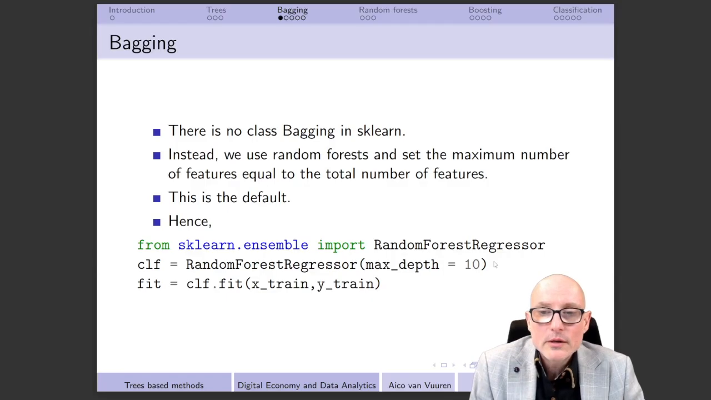Hi, this is now the second video of the tutorial Tree-Based Methods. This is a part of the lecture series Digital Economy and Data Analytics. My name is Eik van Vuren and I would like now to go on with respect to bagging. So far we have already been looking at trees, but we now would like to look at bagging.